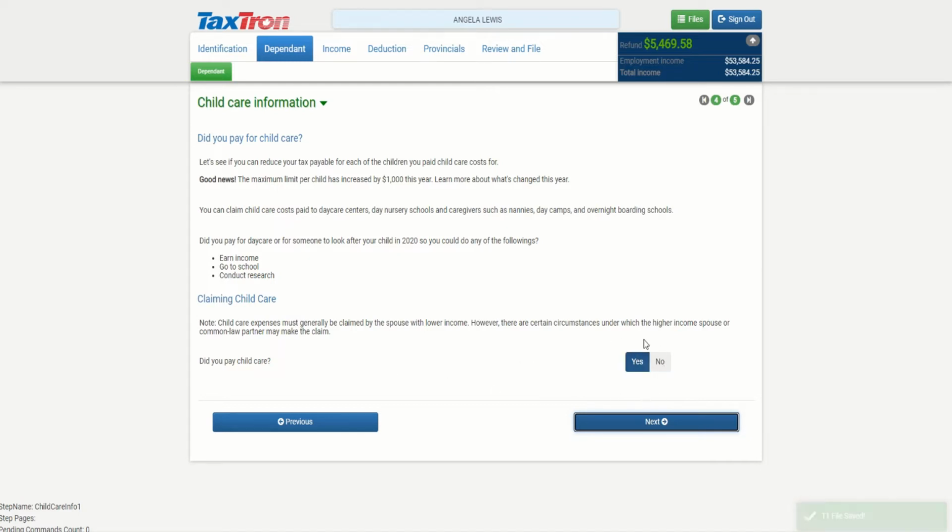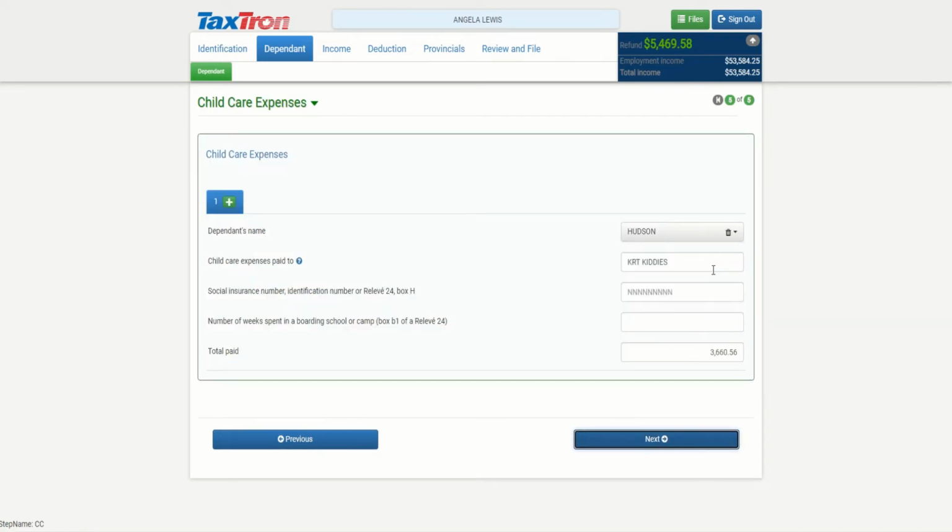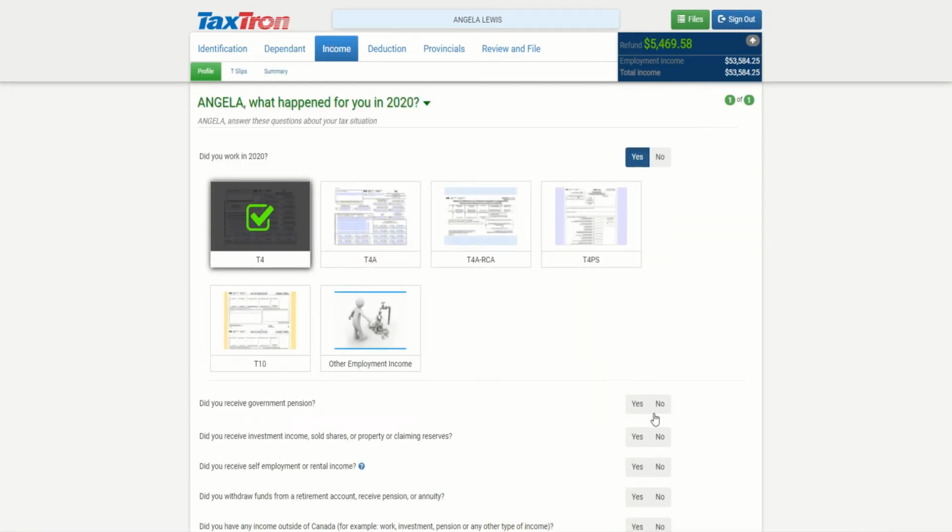In our example, Angela did pay childcare as she's working full-time. She needed somebody to take care of Hudson, so she paid KRT Kitties an amount of $3,660.56 for Hudson. And if you have additional childcare receipts, you can add or remove childcare. Then we go next. So that's it for the dependent information.